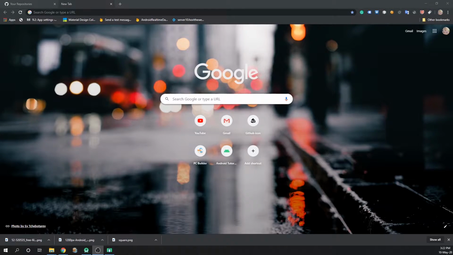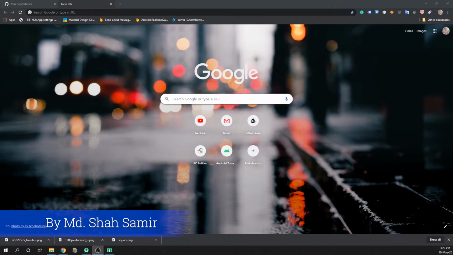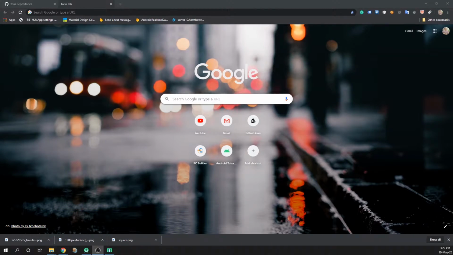Hey everyone, I welcome you all to this tutorial, and today I will show you how you can clone a project from GitHub to your Android Studio.